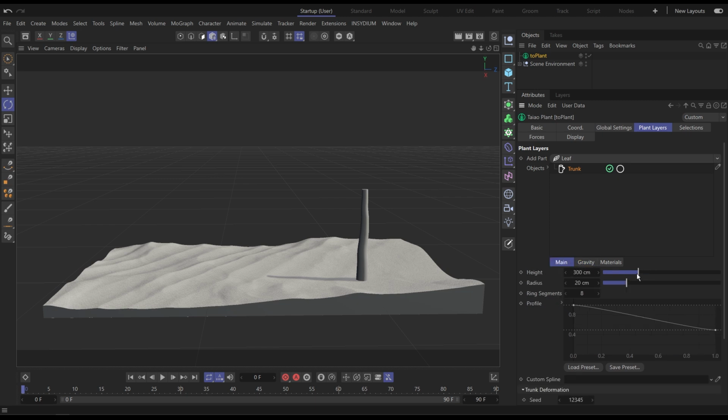Now let's increase the height. We'll go for 455 centimeters, and we'll also increase the radius to 30 centimeters. So we can see in the viewport that our trunk is thinner towards the top than it is at the bottom. And this is a result of the default profile spline. The y-axis of this spline defines the radius of the trunk, and the x-axis defines the length of the trunk. So with this spline, we get this look in the viewport.